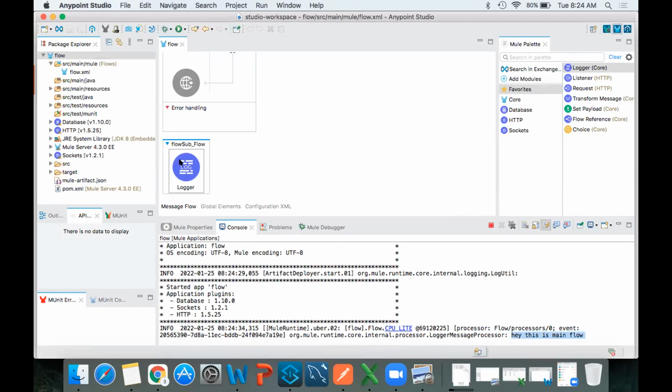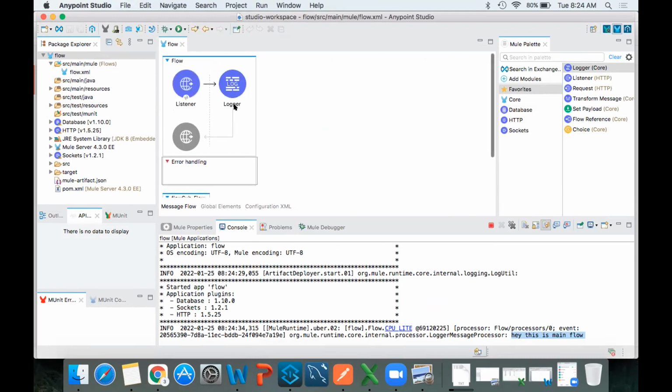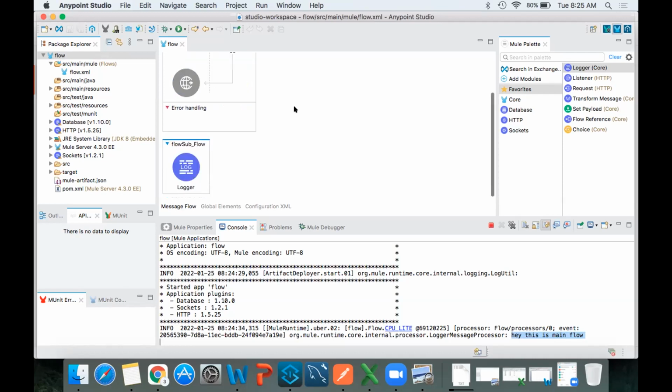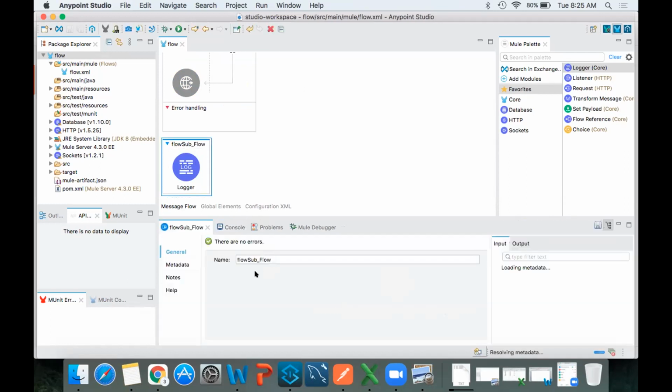Why? Because there is no relation between these two. The moment I hit a request here, it will come here and move to the next process. After that, it will stop. Nothing else will happen. So how do we call this subflow? By flow reference.